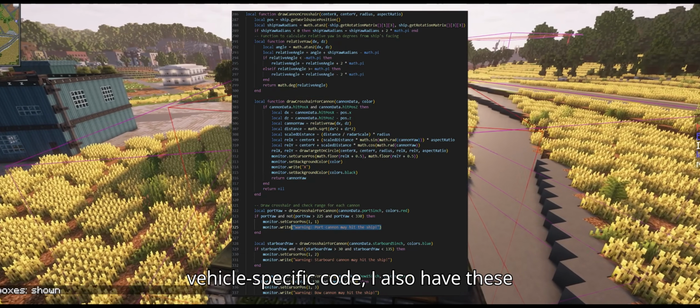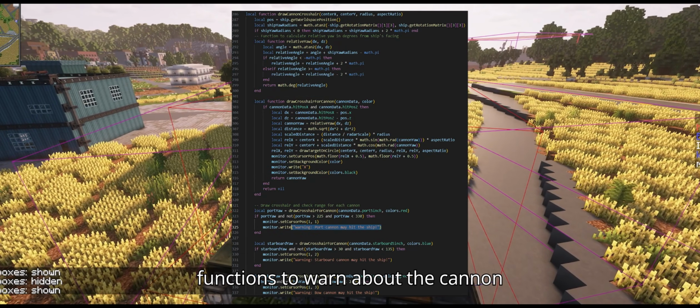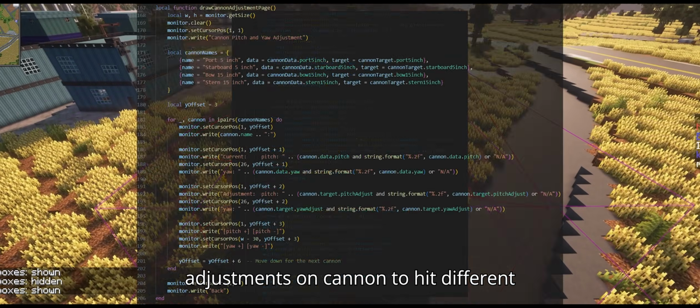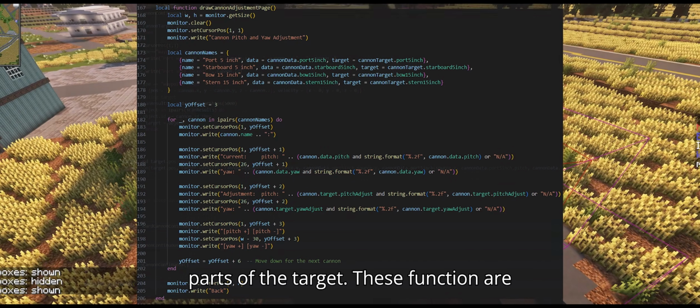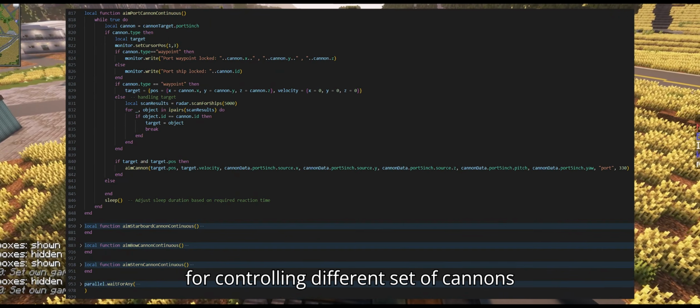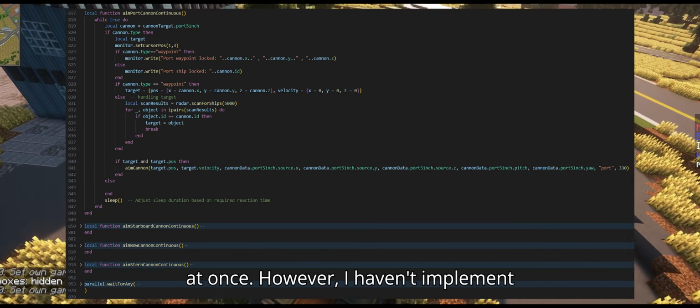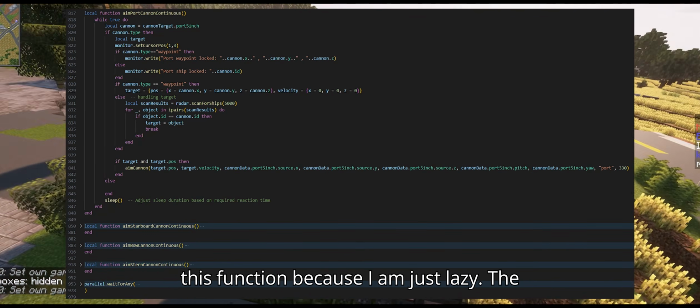In some vehicle-specific code, I also have these functions to warn about the cannon hitting itself and allow slight adjustments on the cannon to hit different parts of the target. These functions are for controlling different sets of cannons at once. However, I haven't implemented this function because I am just lazy.